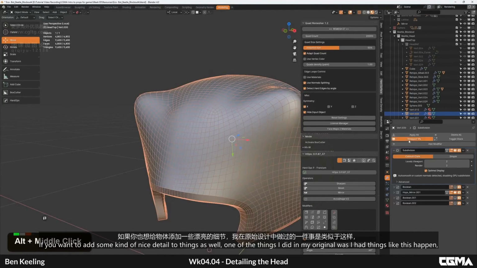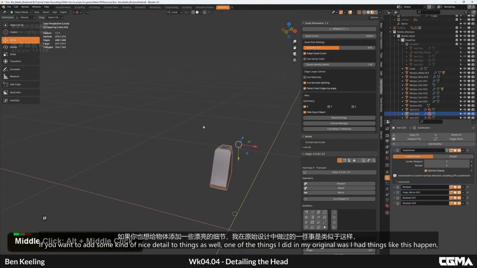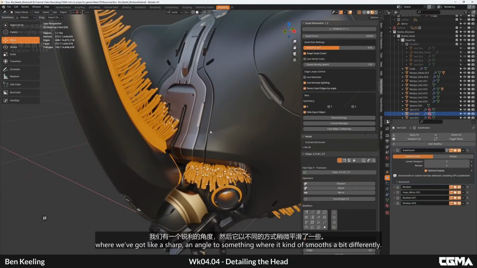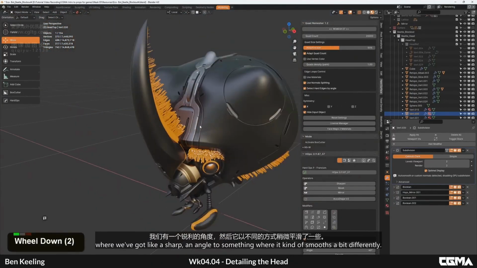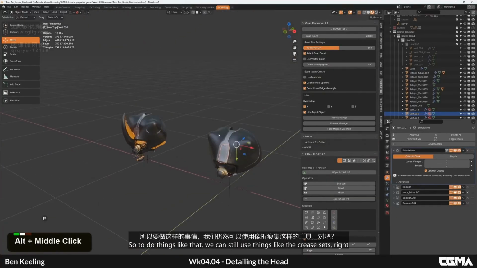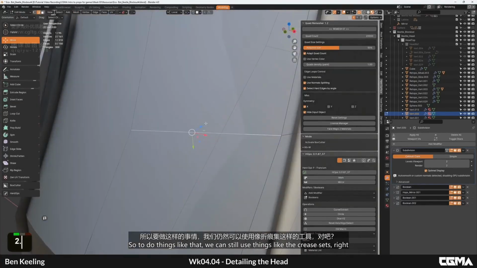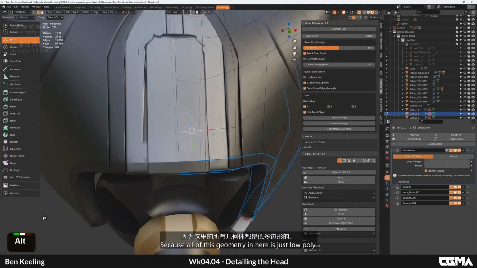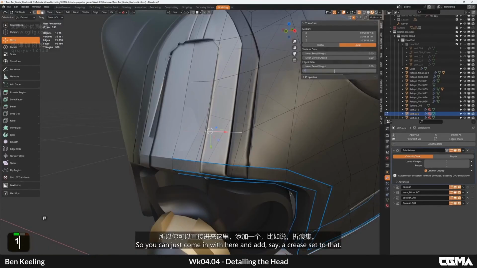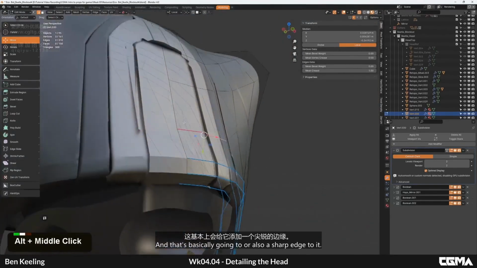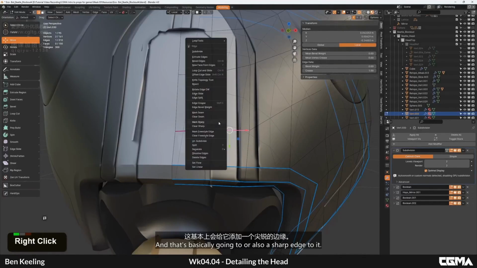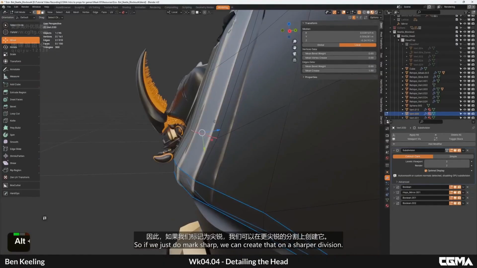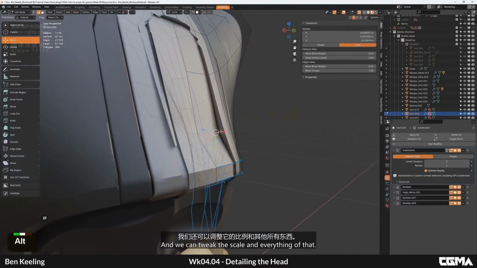If you want to add some nice detail to things as well, one of the things I did in my original was I had things like this happen, where we've got an angle to something where it smooths a bit differently. To do things like that, we can still use things like the crease sets, because all of this geometry in here is just low poly. So you can come in here and add a crease set to that, or also a sharp edge. If we just do mark sharp, we can create that and a sharper division, and we can tweak the scale and everything of that.